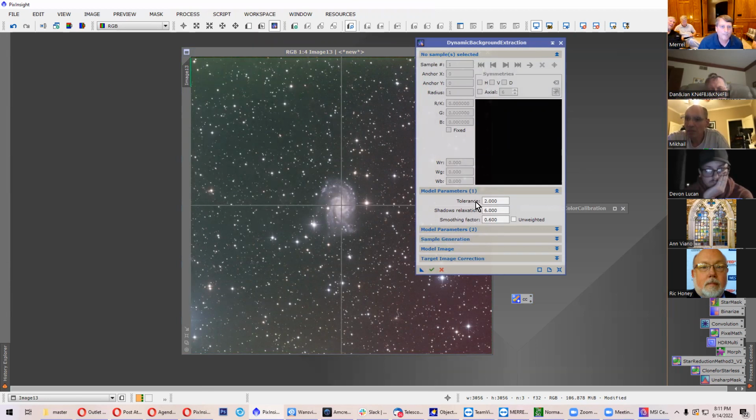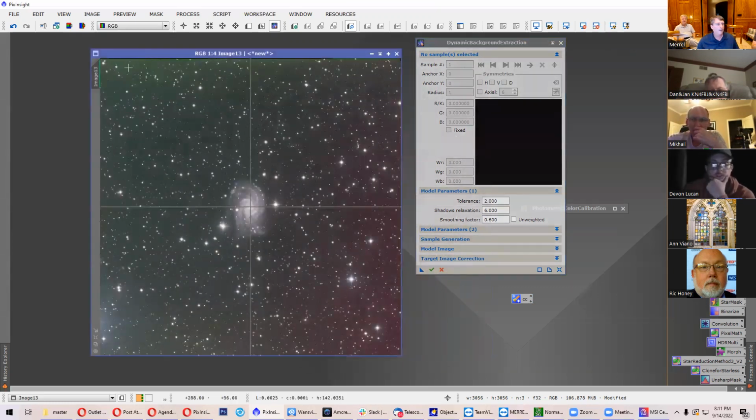And so the one thing that Adam would say is your tolerance at 2, your shadows relaxation at 6, and your smoothing factor at 0.6. Those are standards for him. And then you do your sample. Well, the way I do it now is just take some samples of the different colors. I just start clicking around. Should we just do that?